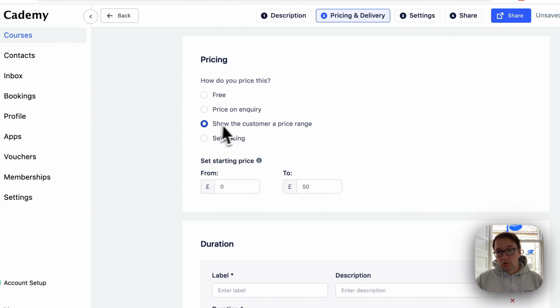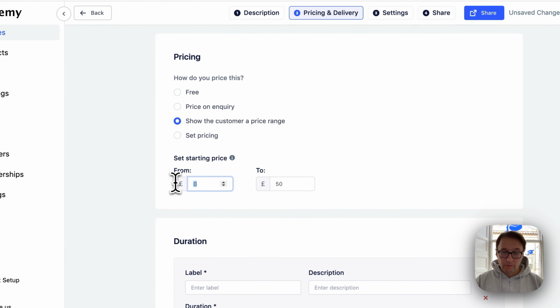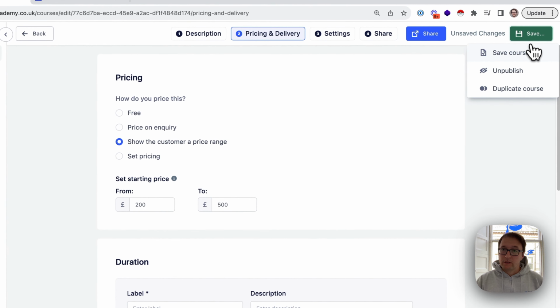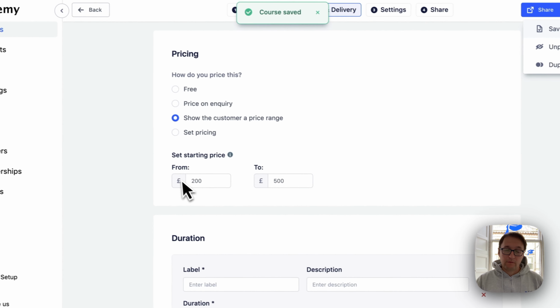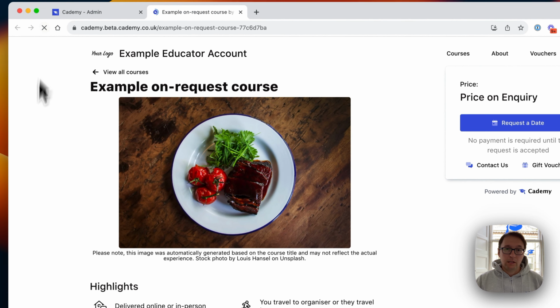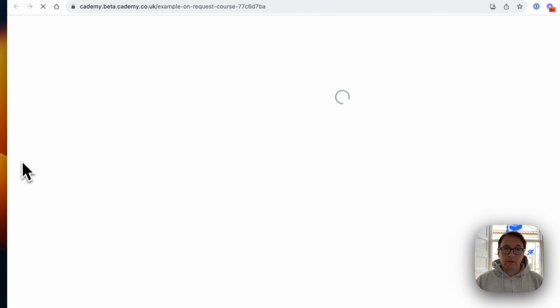Another option is to show the customer a price range, so you can give the customer a rough idea of what the course might cost or what the service might cost. I'll say it's from £200 to £500. And if I refresh here, you can see the rough price range is listed here.